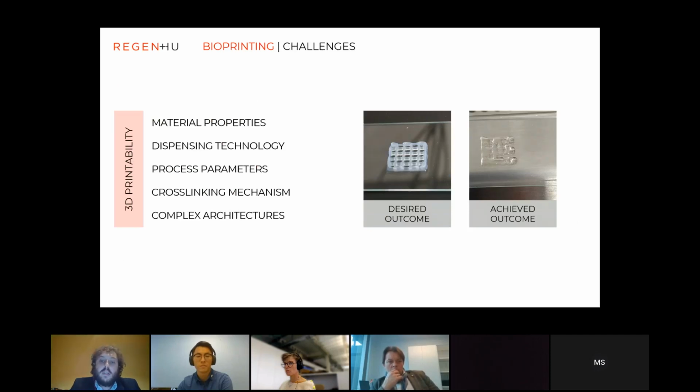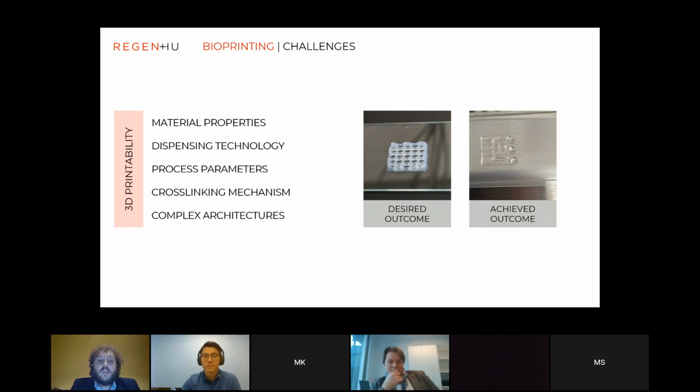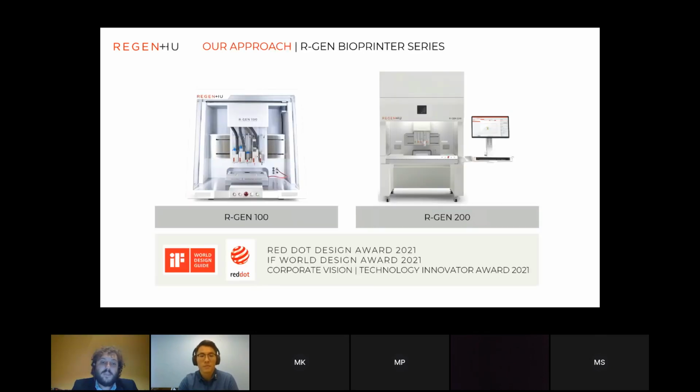Of course, these materials also come with challenges, especially in the field of 3D printability, which is certainly dependent on the material properties, but not only. It's also tightly related to the dispensing technology, the chosen process parameters and cross-linking mechanism, and of course to the complexity of the architectures you want to design. And these factors combined together can make the difference between the desired outcome and the unsuccessful one, as you can see in the picture.